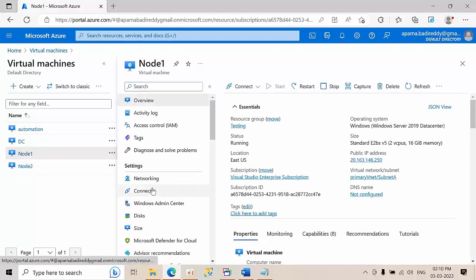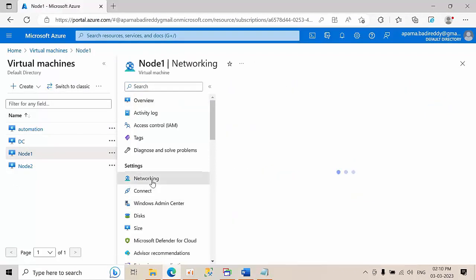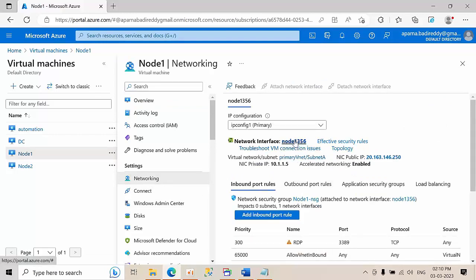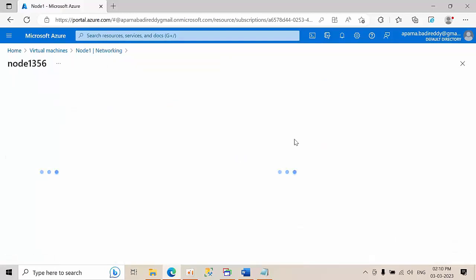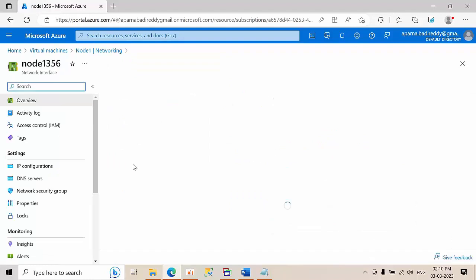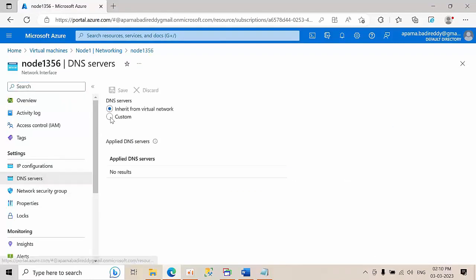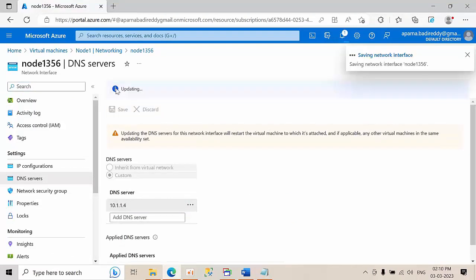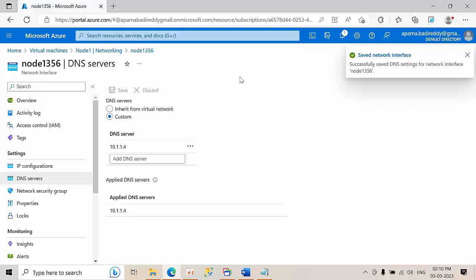Open your browser, go to Node1, select networking, type network interface here, click on this network interface, type DNS server, select here, click save. Yeah, save has been completed successfully.